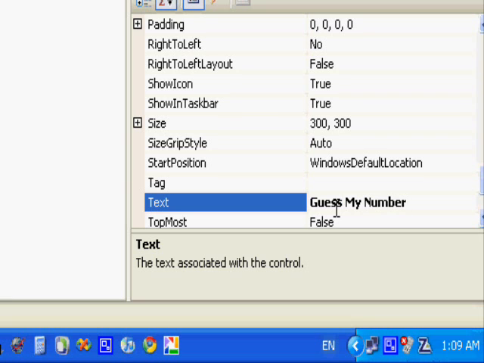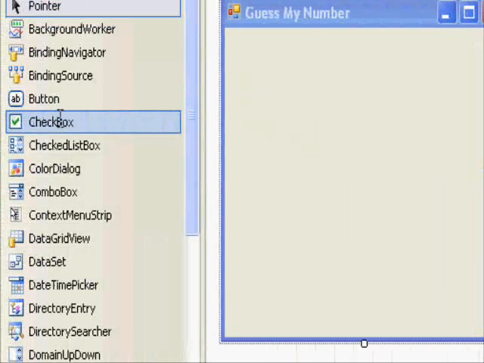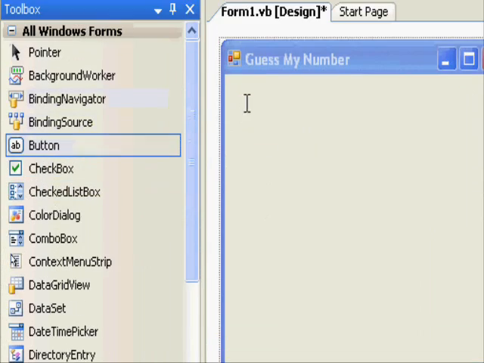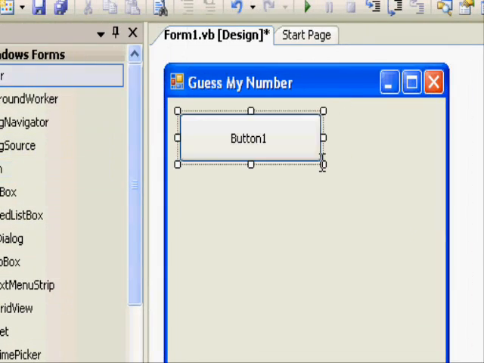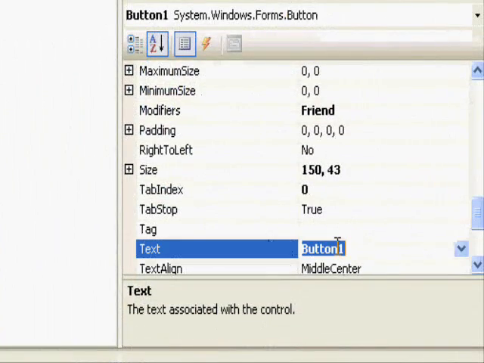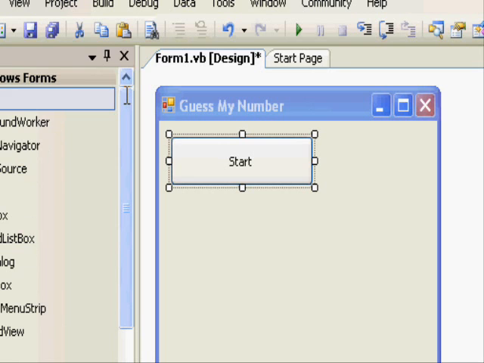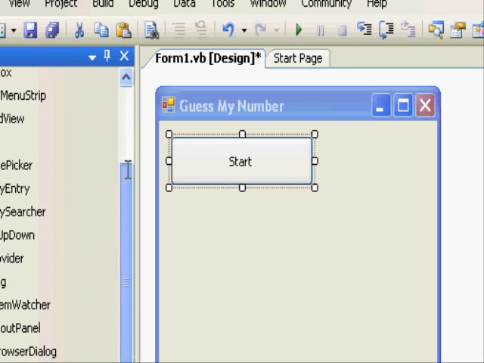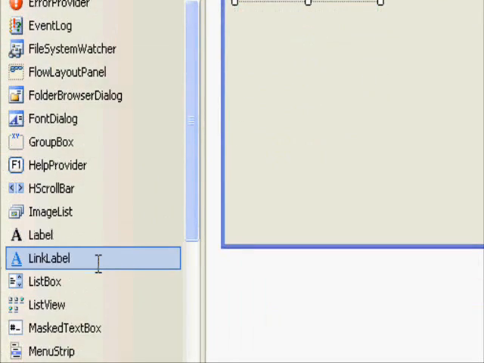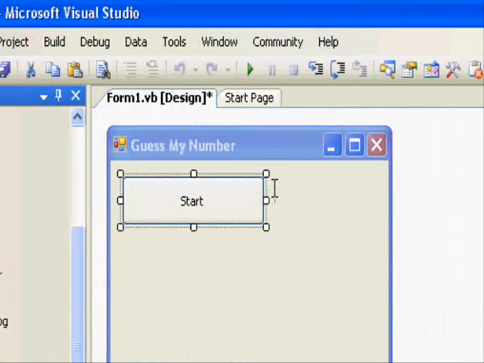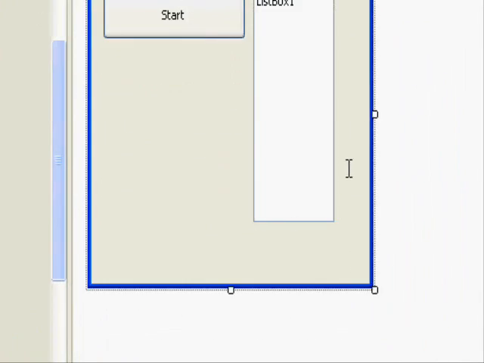Okay. So here we will put a button. We will call it Start. This one will be used to initialize things and make the new number that we should guess. The computer will have a number and we'll have to guess it. We will have a list box showing us our previous guesses.